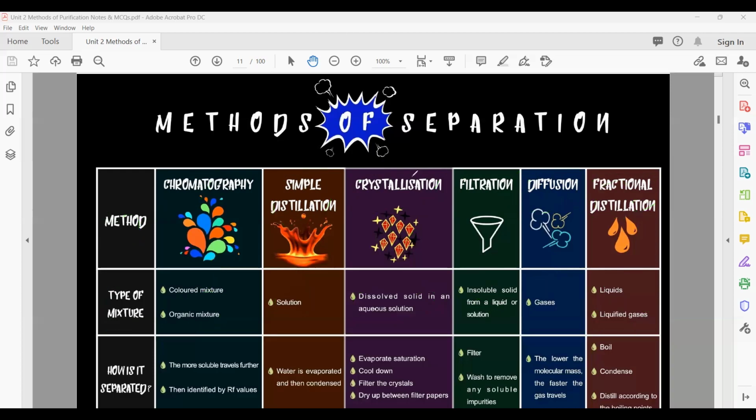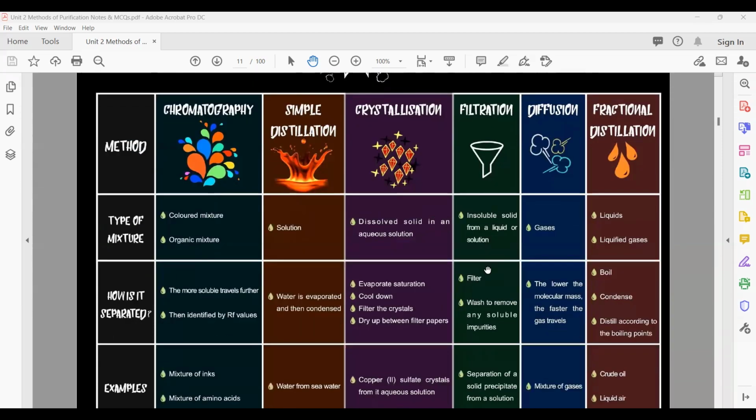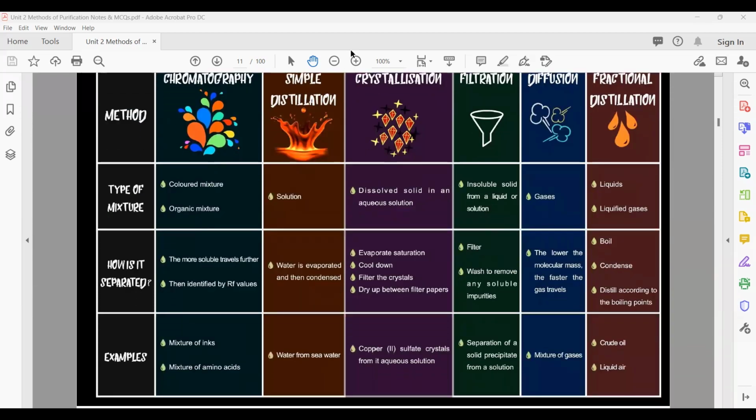Now we'll see the other thing, how it is carried out. I told you before, we discuss all the methods quickly. The more soluble substance travels further, so it will travel faster and go higher up on the chromatogram paper. Then the Rf values are calculated, and then you find the substance.